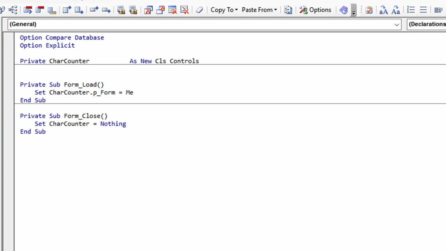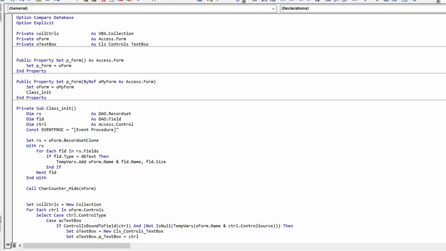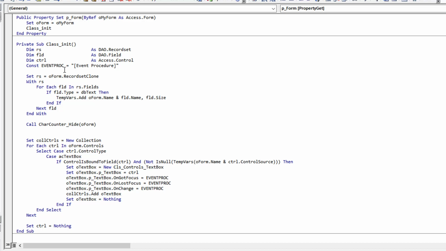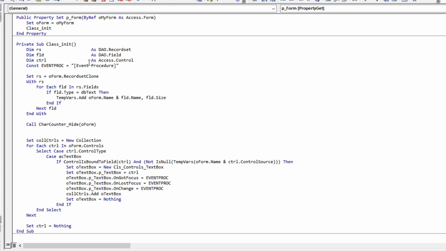Now this can be coded different ways. I'm showing you my way. Different people do different things. But the way I've gone about it is I have two classes. I have an initial class, and then I have a specific one for text boxes. So the initial one is where we're defining the form, but all of the real work happens here in the class init. So when we're initializing this, this is what's getting run.